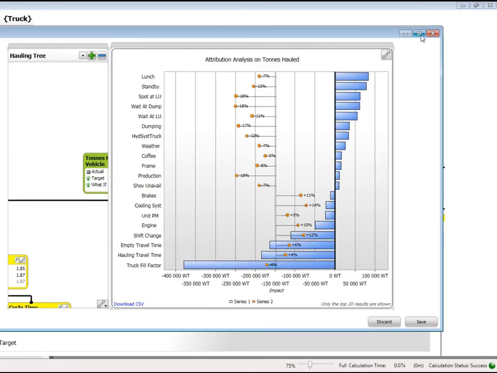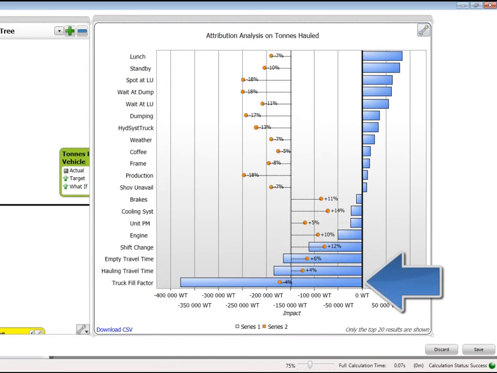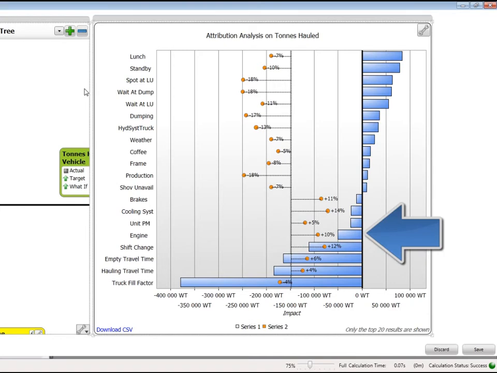I can now see that my truck fill factor was my biggest contributor to my variance between my budget and my actual. In real numbers, a 4 percentage point difference led to an almost 400,000 ton loss. My shift change time and my engine time relative to my target were also big contributors to my reduced tonnages. Although there were a number of other drivers that resulted in higher tonnages, my net effect is a loss, predominantly because of fill factor.